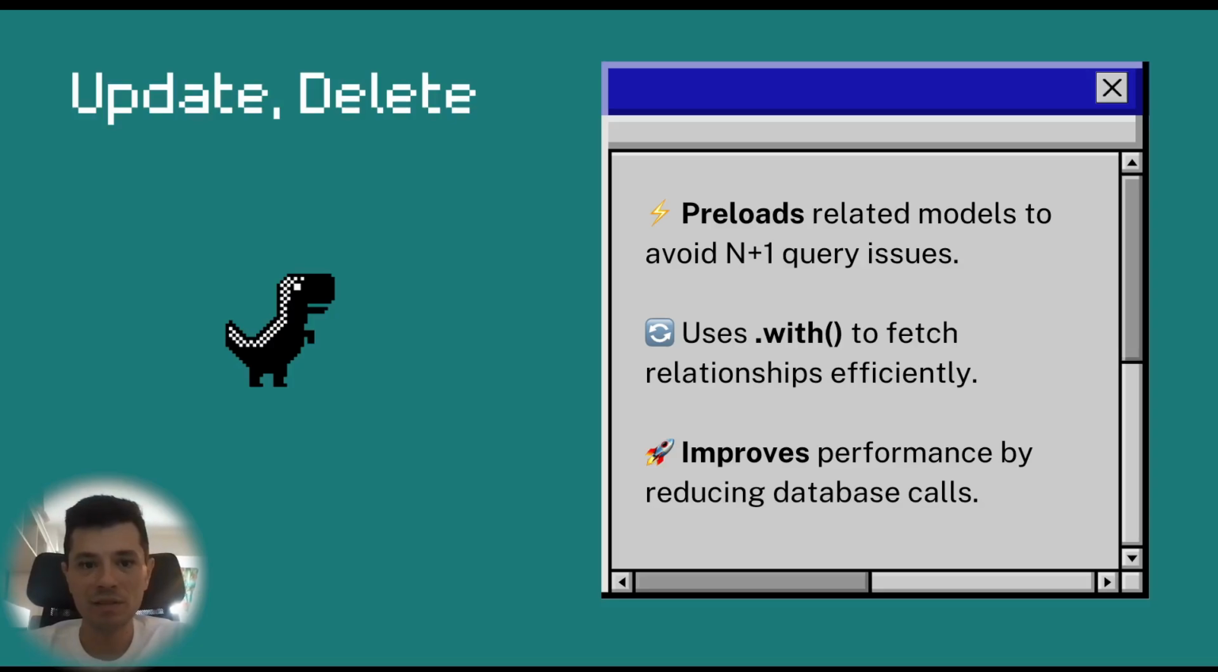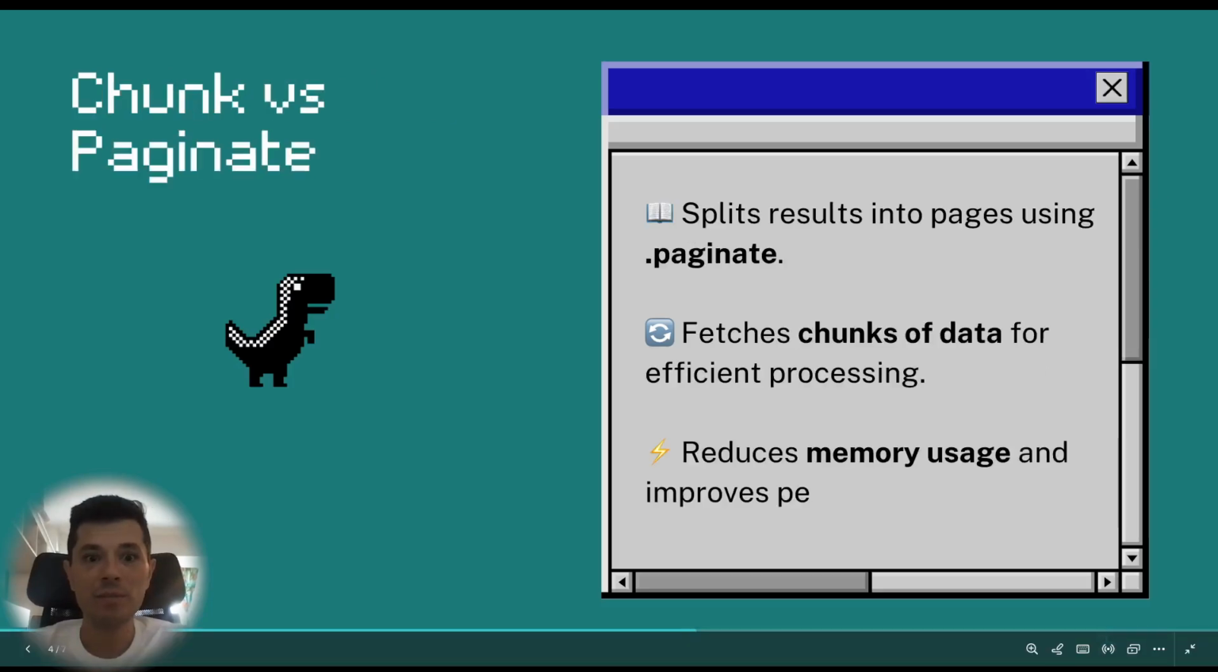To delete a person or an object from your database, it's similar with update. You need to check what objects you want to delete, most likely by the ID, and then call the delete function. It's very simple. Chunk versus paginate.